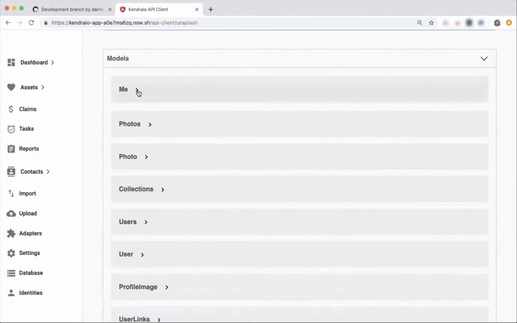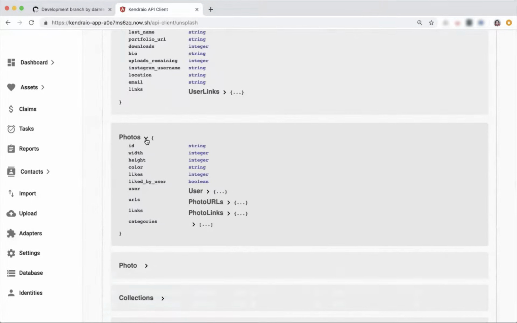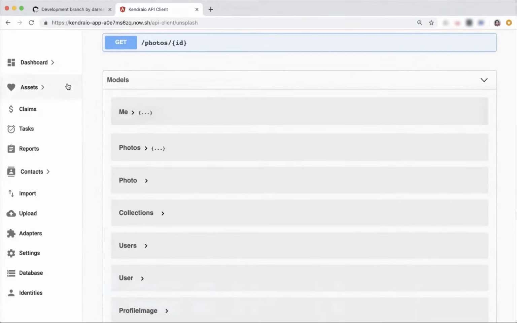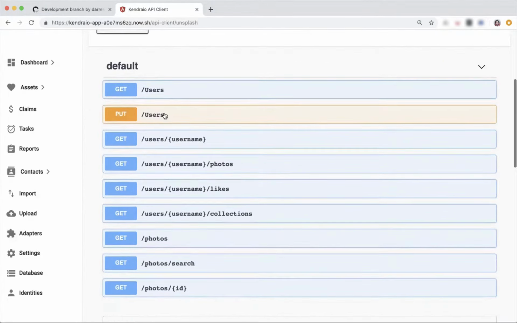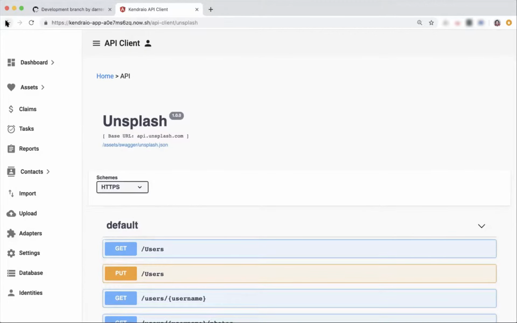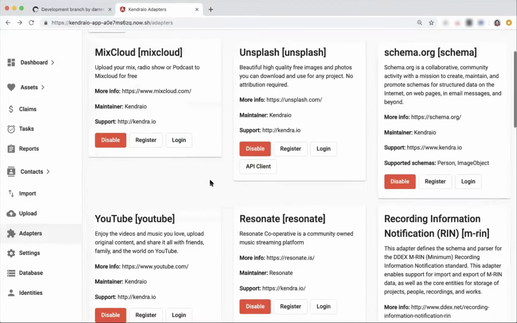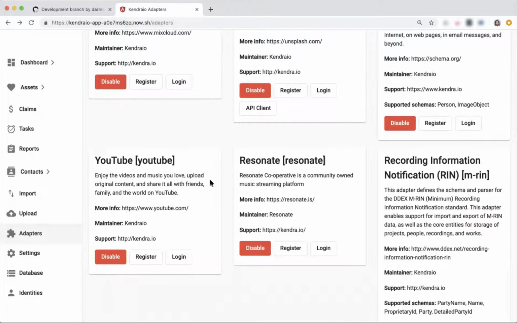And then you have a list of the objects. So you have a person object, or you have a photo object. And these are the kinds of things that we're interested in, because what we're interested in doing is creating this Kendraio app as a way to interface to services that have APIs. So if we go back here, we're building API clients for many services that have APIs.